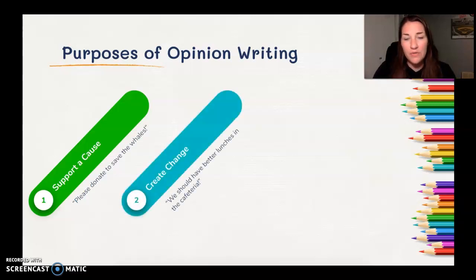You also might try and create change with opinion writing, such as maybe you feel like we should have better lunches in the cafeteria.